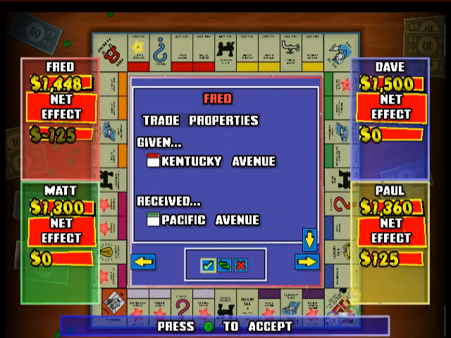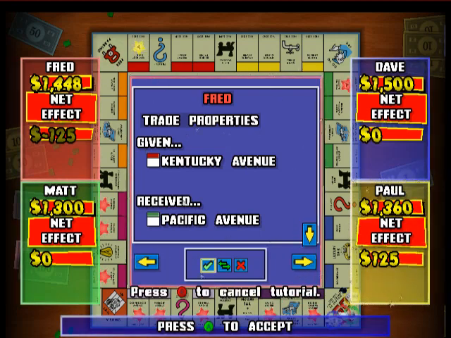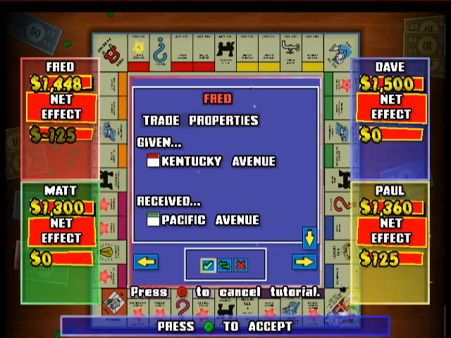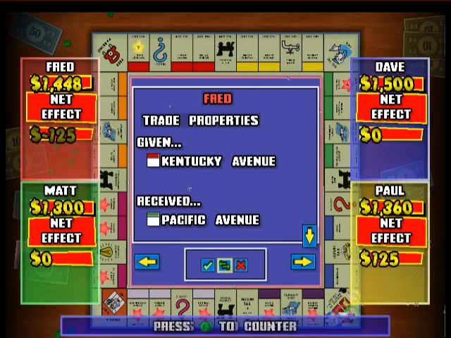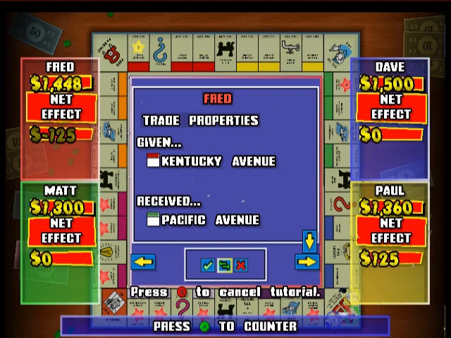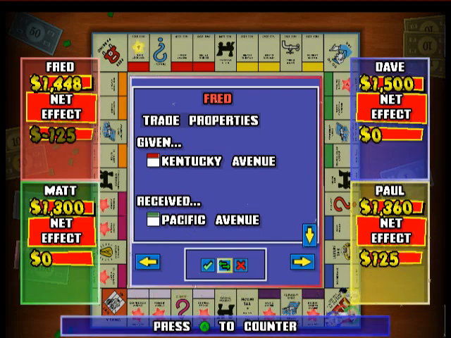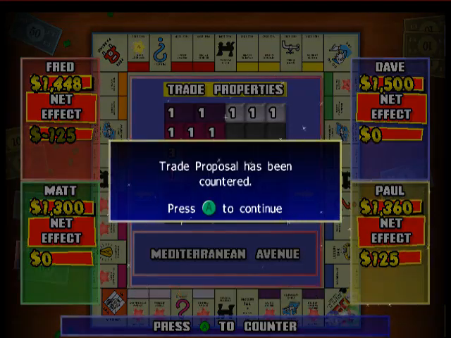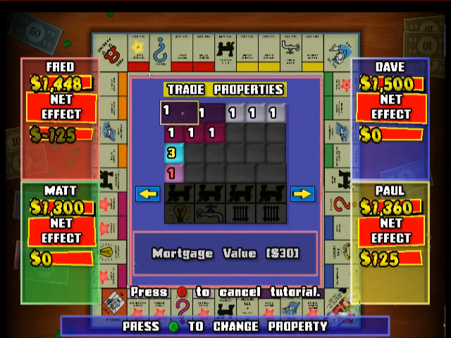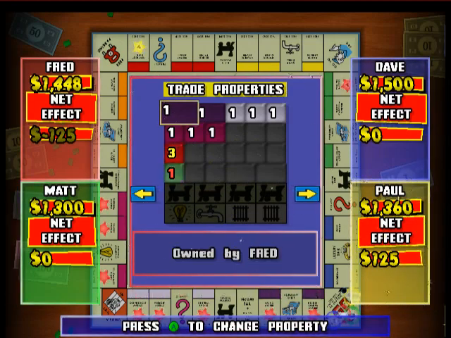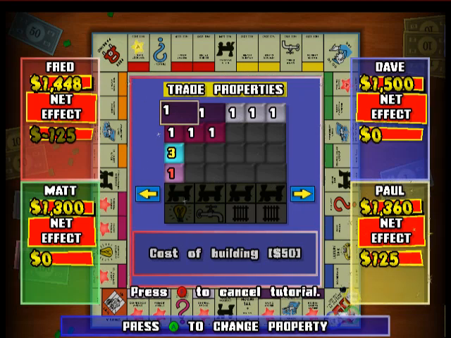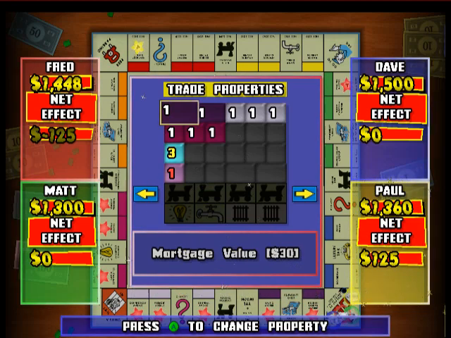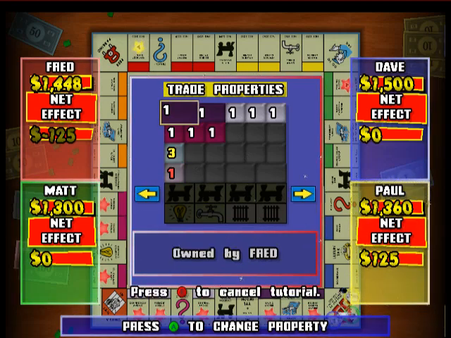If player 3 is completely happy with the offer, they can select the Accept icon and confirm that they want to go ahead. If player 3 likes the idea of the trade but isn't happy with the details, they can make a counter offer. On pressing the counter icon, the interface changes to the Select Properties interface. Player 3 can now make changes to this interface or the money interface if they so choose.